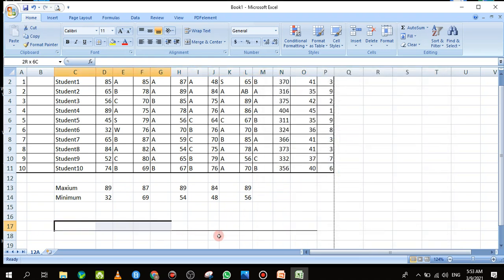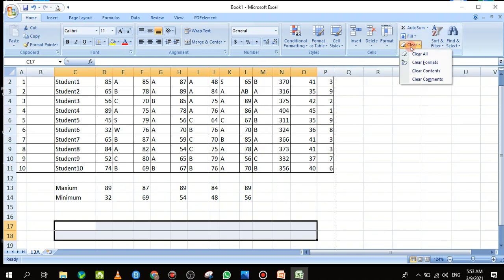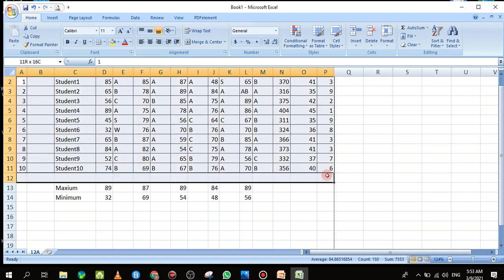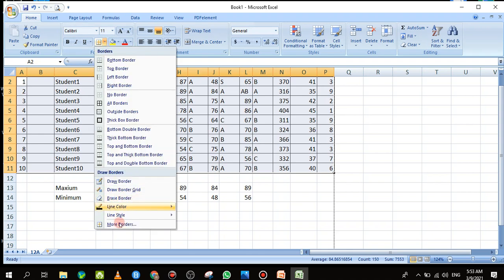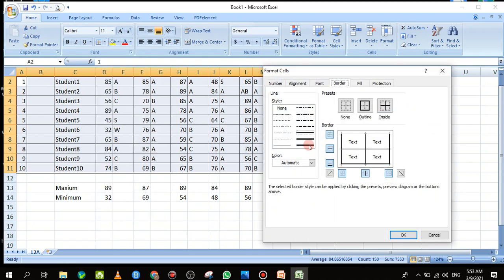Now I'm not going to, I'll just clear this. I can clear it from here. Say I want a double line border here, I can just select and go to more borders, and I can select double line and select outline.